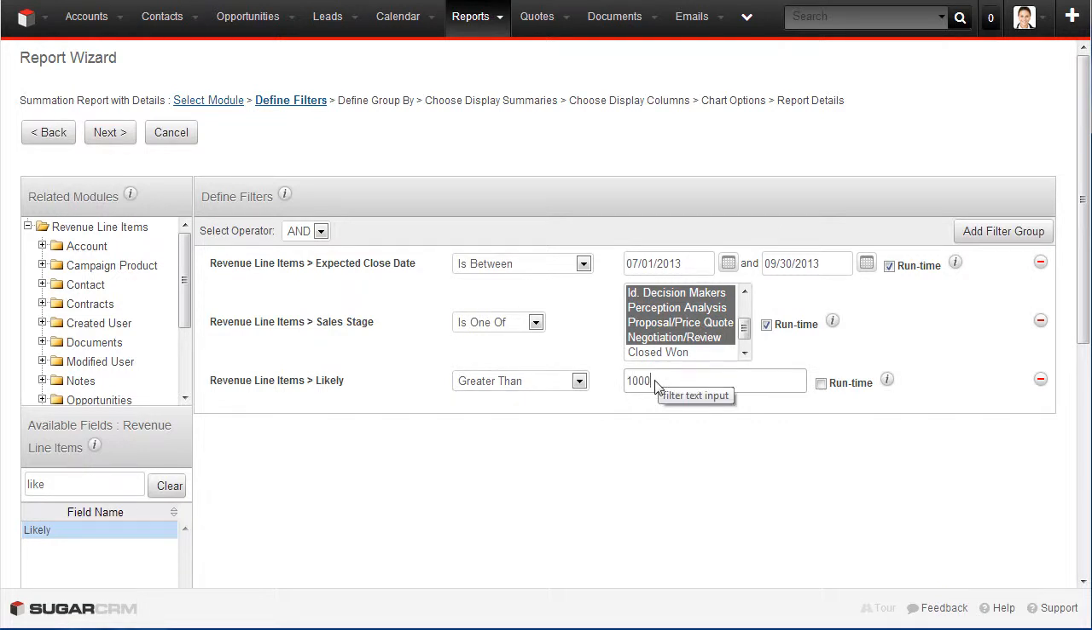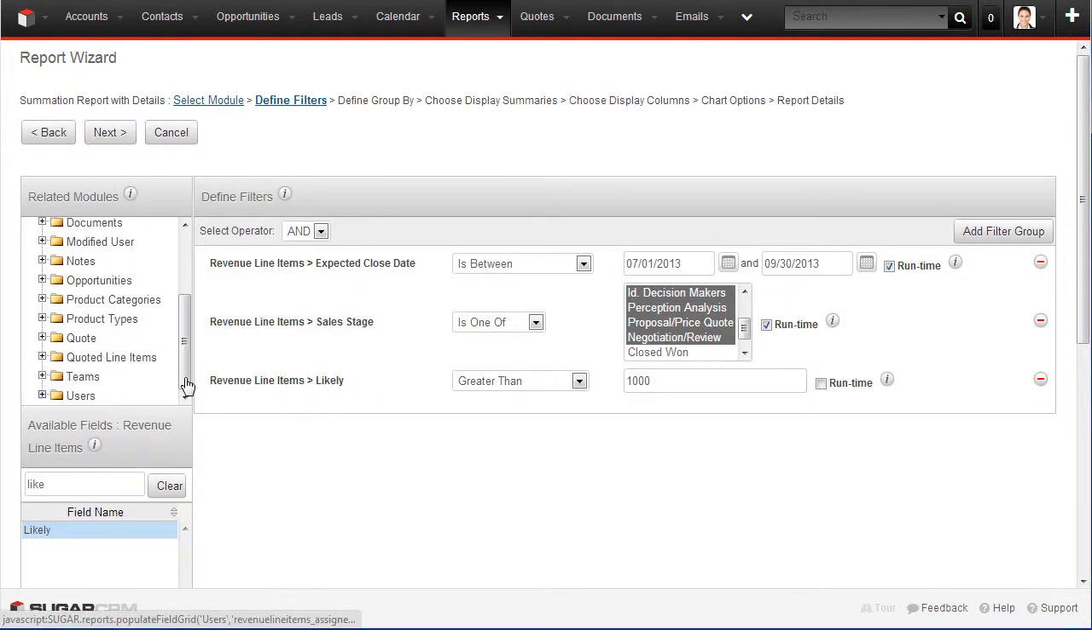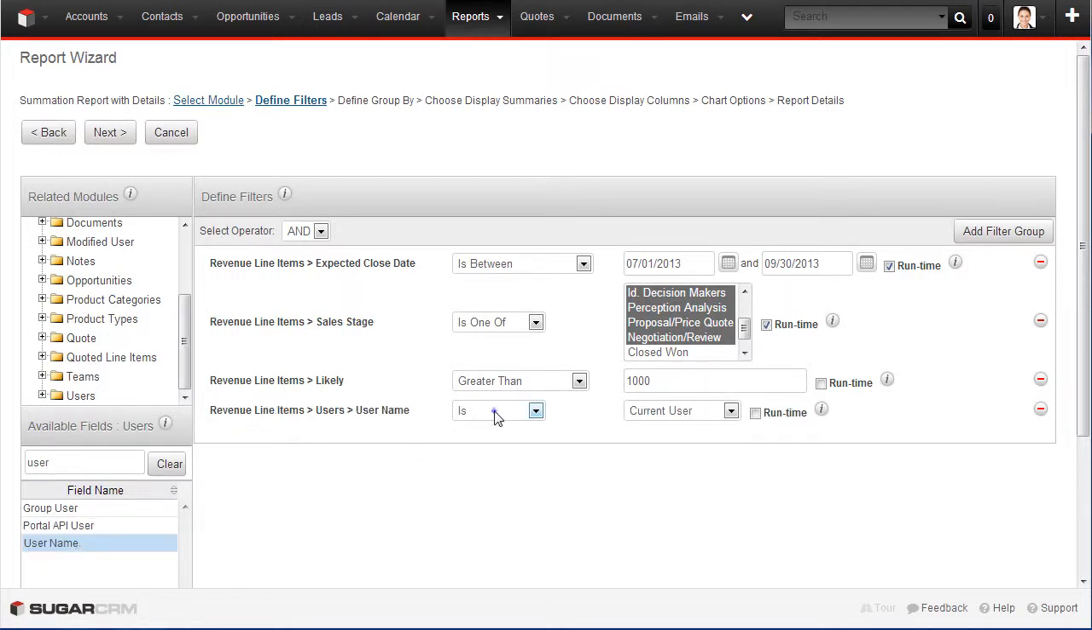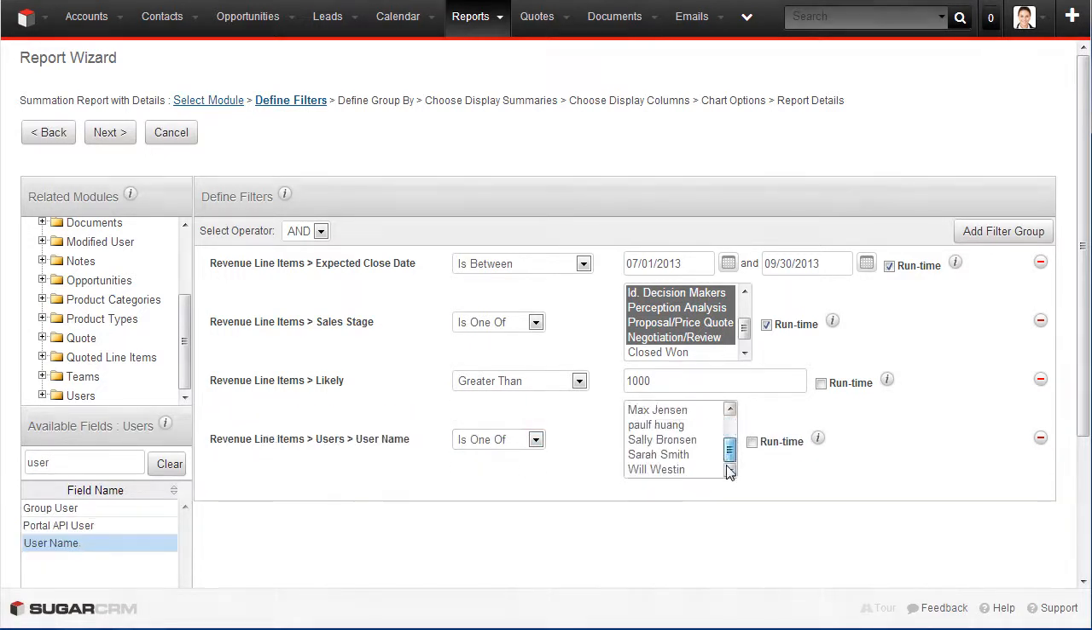Since the next filter is in a related module, we need to select the module first in the related module panel. Jim, the sales manager, only wants to see his employees in the report, so we're going to filter by username and only select 2 employees, Sarah and Will. Click Next and view the Define Group By step.